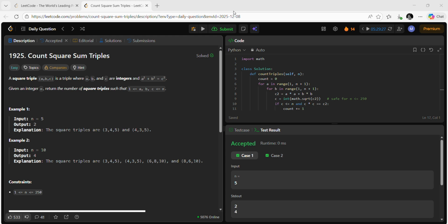In today's video, we are going to solve a very interesting coding question based on square triples, also known as Pythagorean triples. We are given a number n and we need to count how many ordered triples a, b, c satisfy the condition that a square plus b square is equal to c square, and the values of a, b, c must lie between 1 and n.